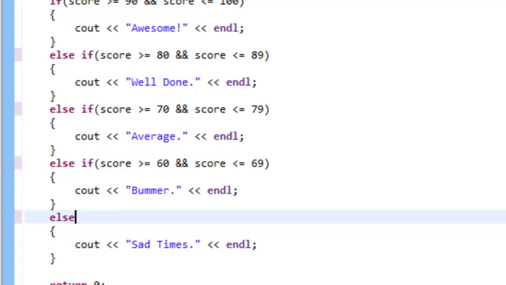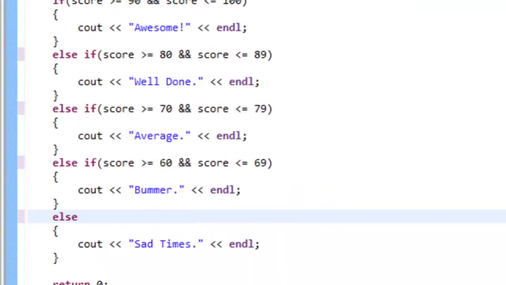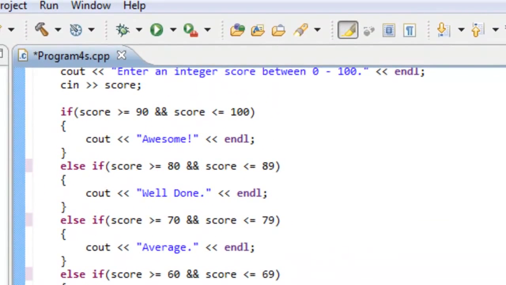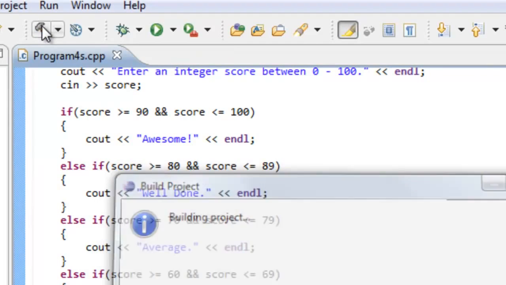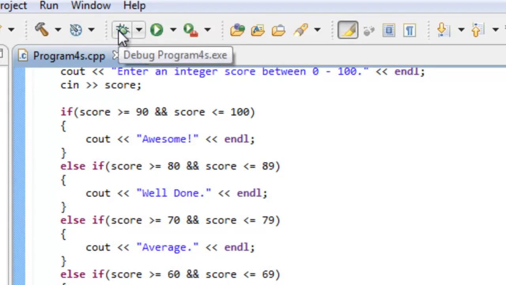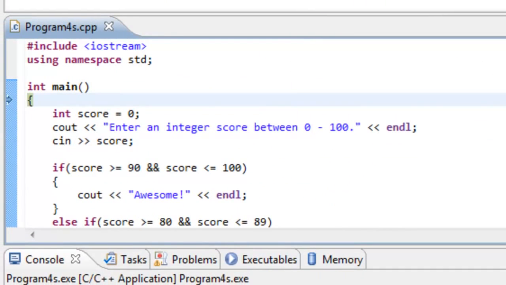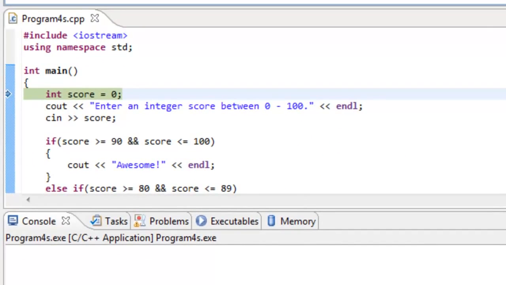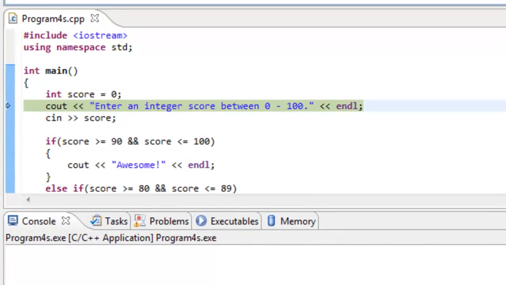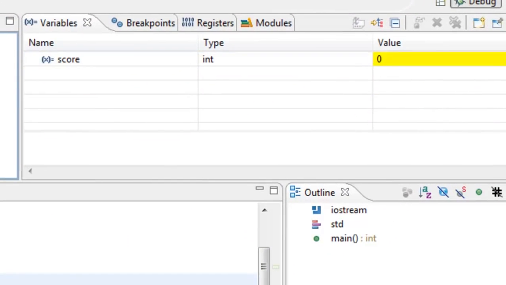So let's go ahead and save this and compile it, and we'll see the difference here. So let's save it and build it. So that's compiling and linking it. And now we'll launch our debugger again. So I'm going to go ahead and step over, just like we did before. So our little step over button here, our F6. Step over again. So we see now that we have our score here, and its value is currently 0.